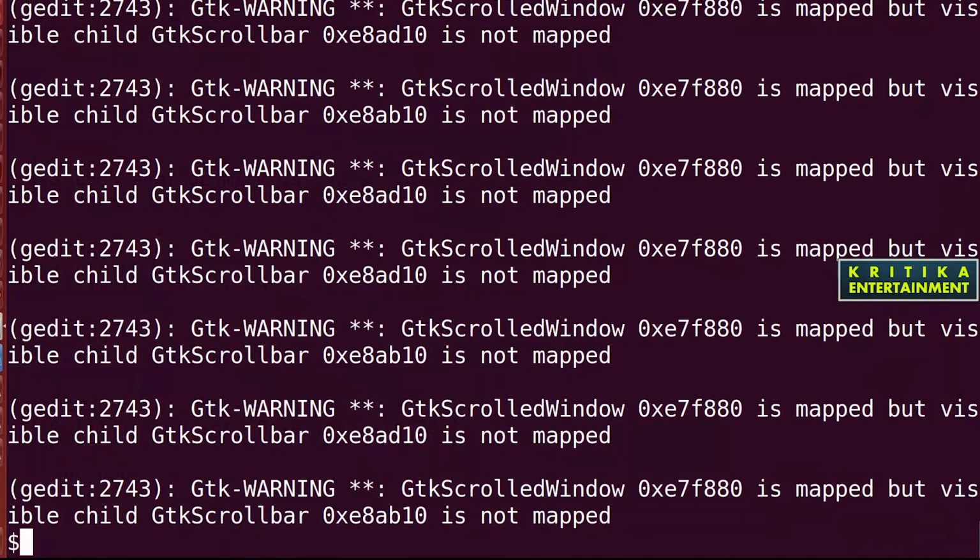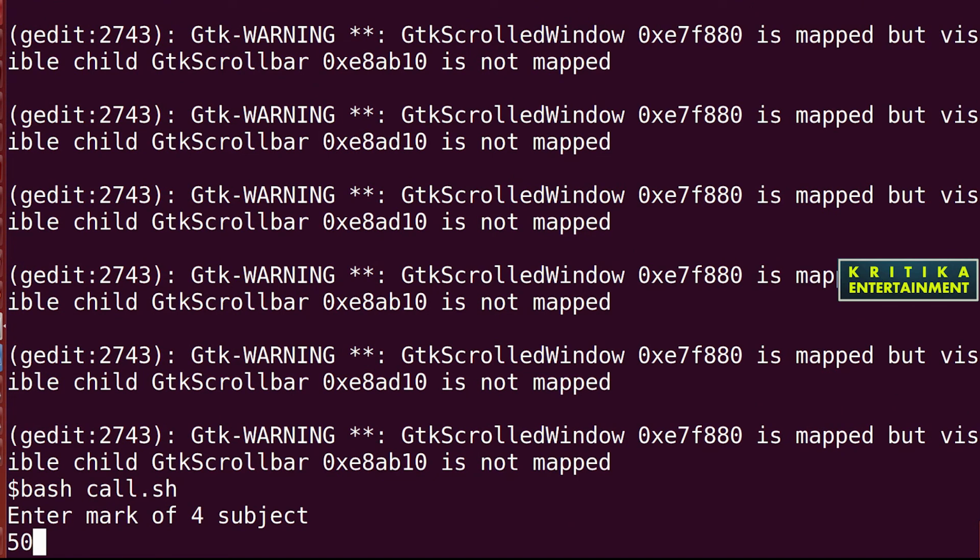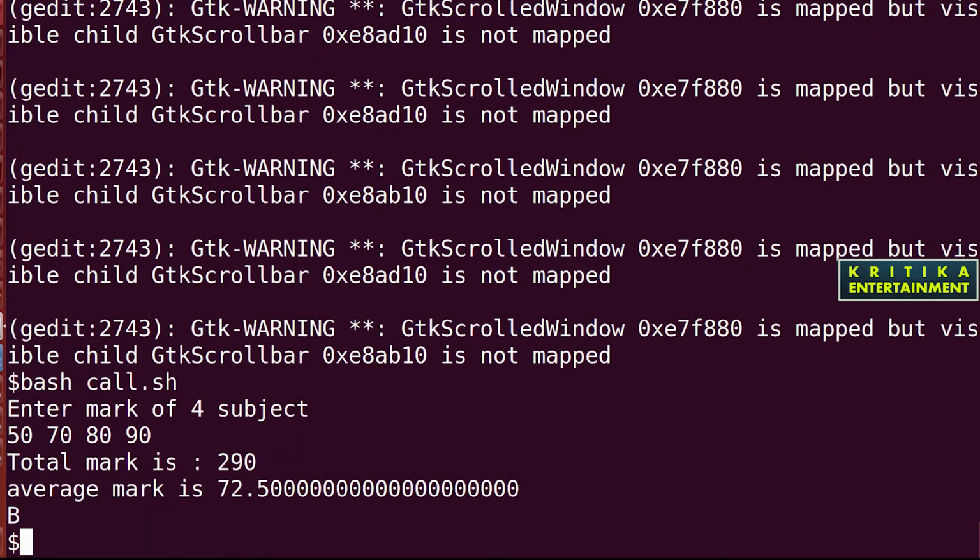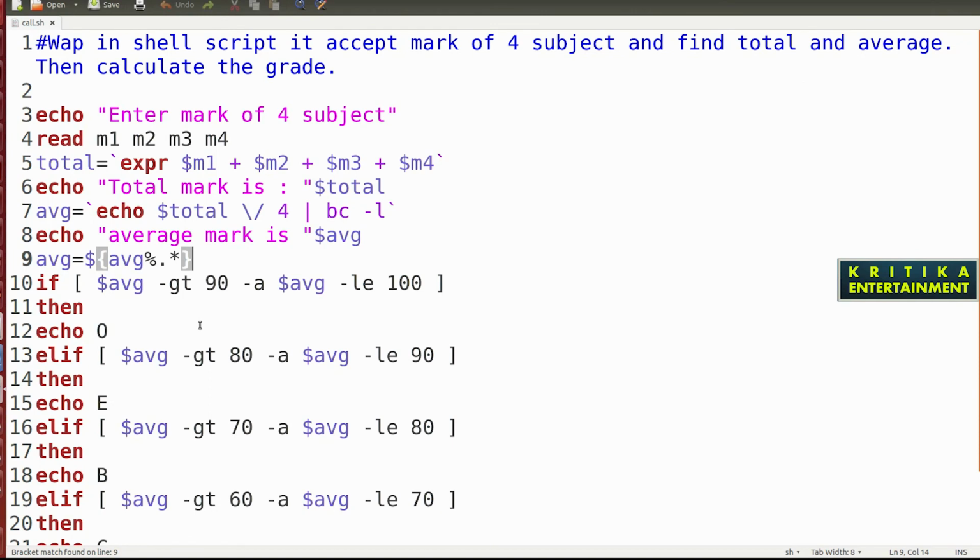Then I will see whether it is working or not. You just see it. Here I will run bash and enter 50, 70, 80 and 90. Then it converts, the total mark is 292, and it does not display any error, and the average mark you can find is 72, and B grade has been obtained. For better display you can also write here obtained, then you can display the output clearly.